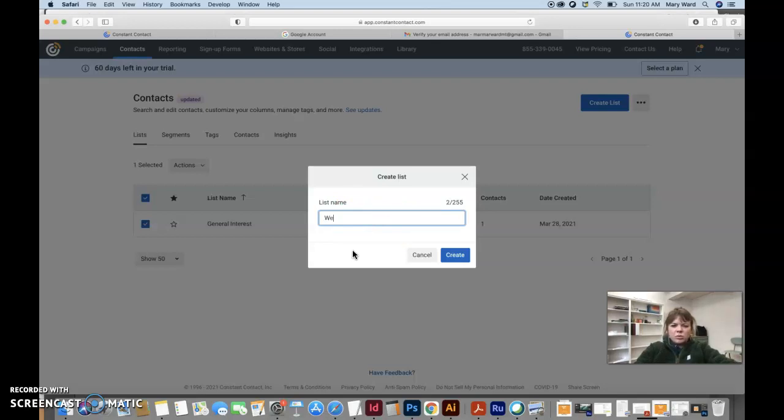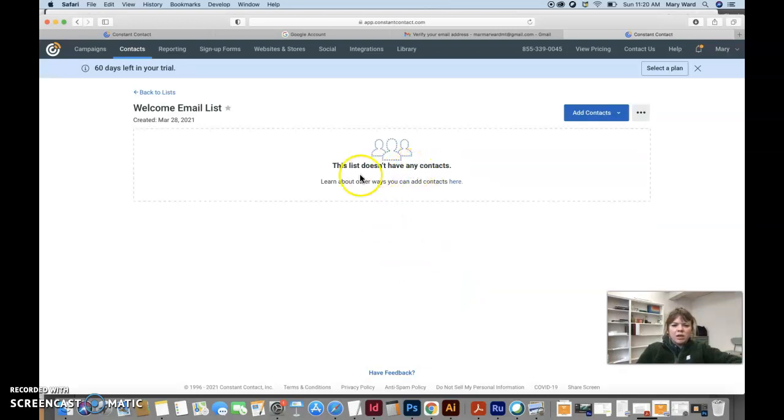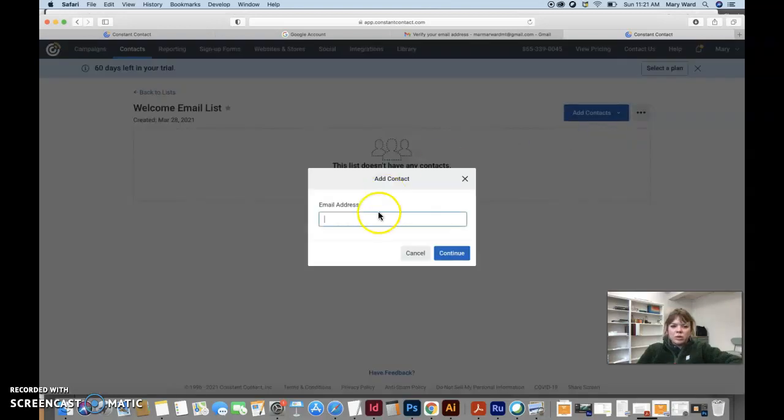Let's just do welcome email list. So we're going to create that. This list doesn't have any contacts. So we can add contacts up here, create a new contact, copy or paste contacts, or upload from a file. So sometimes if you have an Excel document with a list of email addresses, you can just export it in from a file, which is really handy. Or if you have a CSV file, which is very similar to an Excel, you can do it this way. But we're just going to create a new contact the old fashioned way.